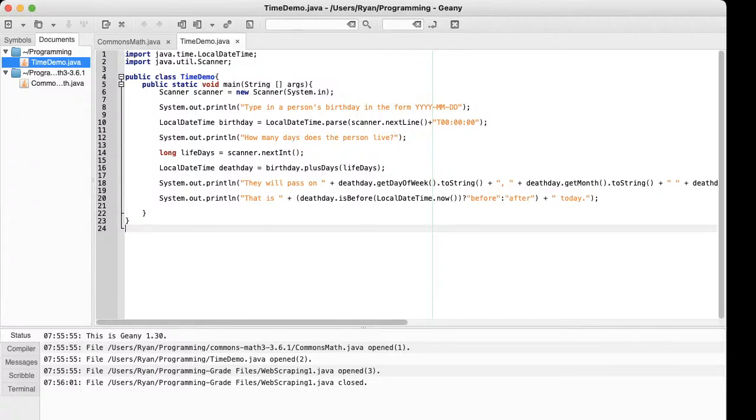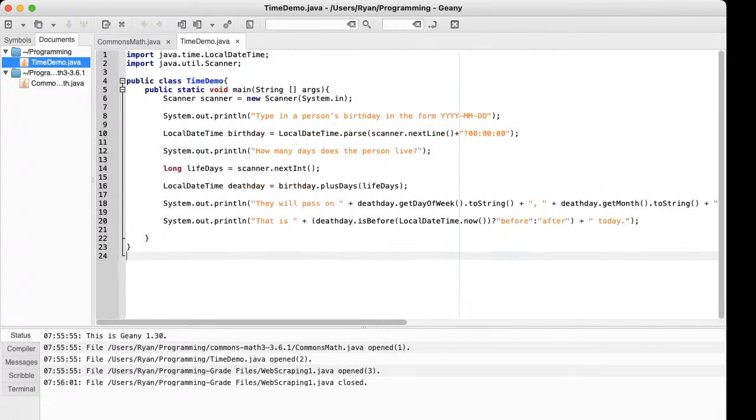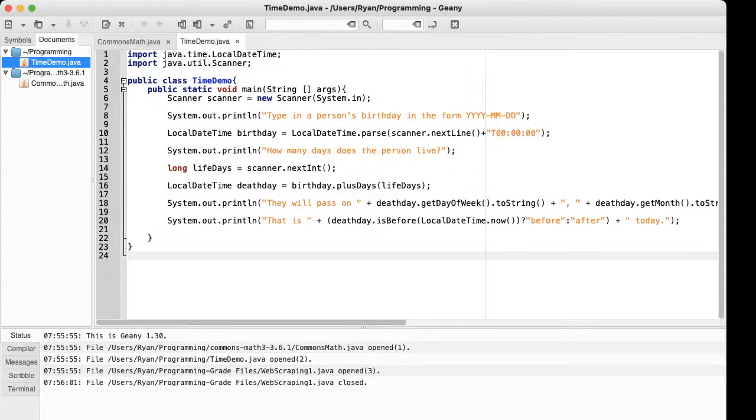I wrote this program late at night, and it's a little bit morbid. I don't know why I wrote the program this way, but I did. So I apologize in advance. Let me make this bigger.